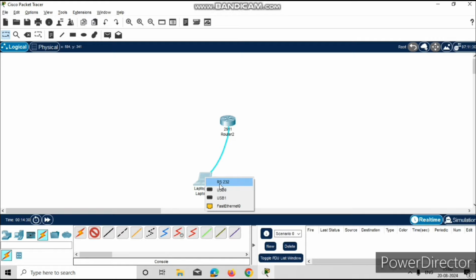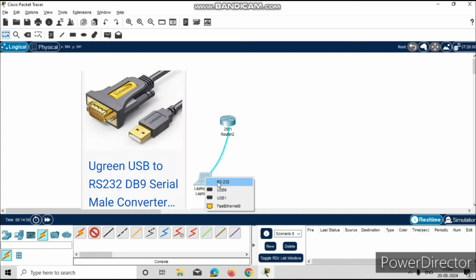Okay, so you have to actually connect to the COM port, but on most laptops you don't find the COM port. So if you don't find the COM port on your laptop, you can connect to the USB of your laptop and to the RS232 adapter. Okay, you can Google search how to connect the USB of the laptop to the console cable. Okay, so connect to the RS232. You can see the image also.